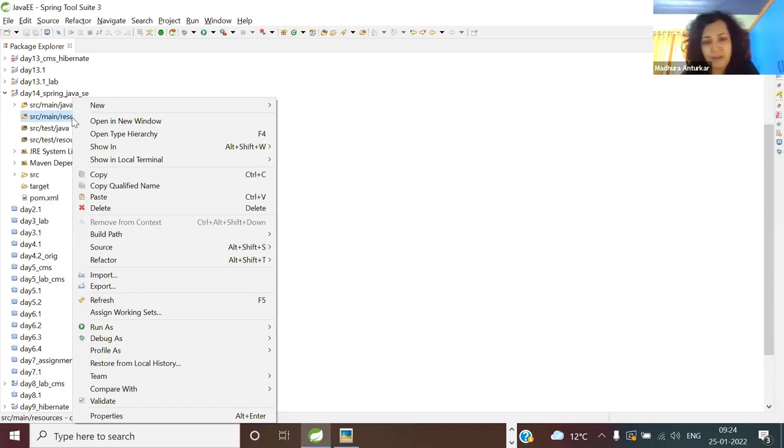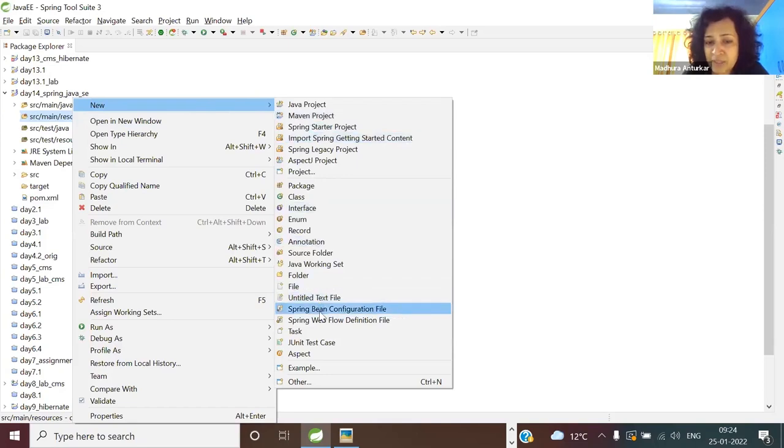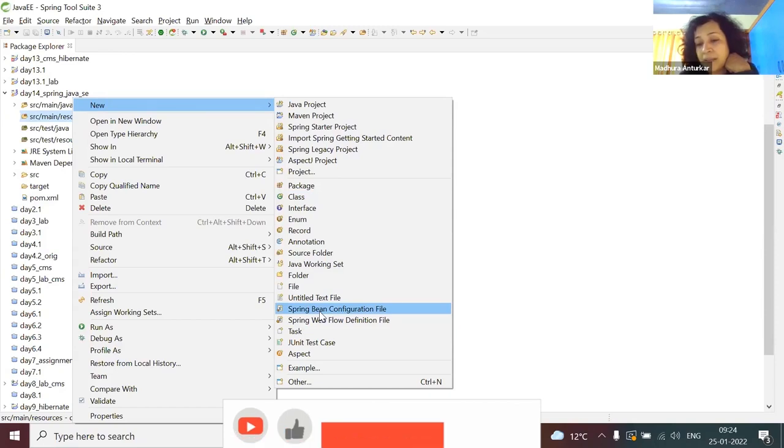Similarly you have IntelliJ and all that. Anyway, say new. Can you see this option? Is everyone seeing this option? Spring Bean configuration file. This is what we are going to create. It's like an instruction manual for your Spring container. Did you find the option or not? Quickly. Some answer, guys.